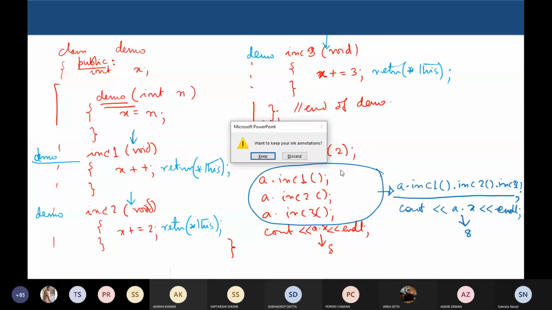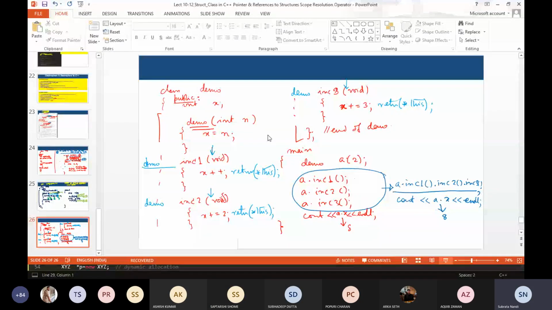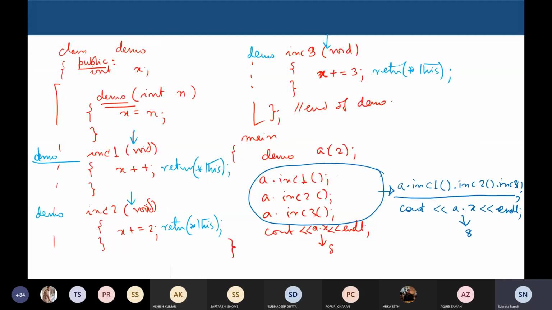Yes, sir. Yes, it should work. So do you prefer to return the value, or could we have done it by returning by reference? Do we need to really return the value of that A? This means you are returning the value of that object, right? Yes, sir. So do we need to return the value? We could have done it like this, right?